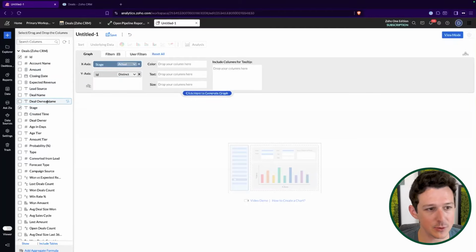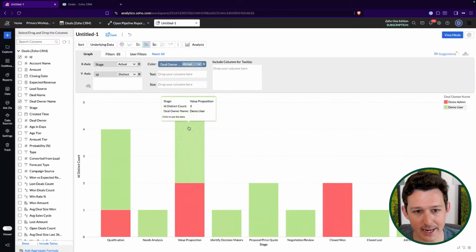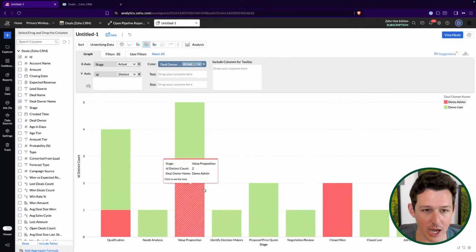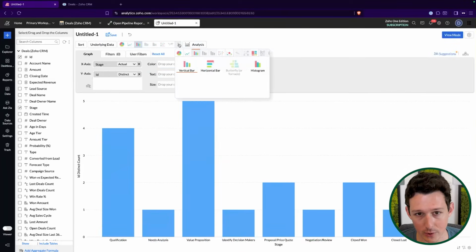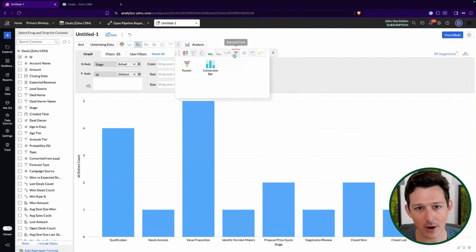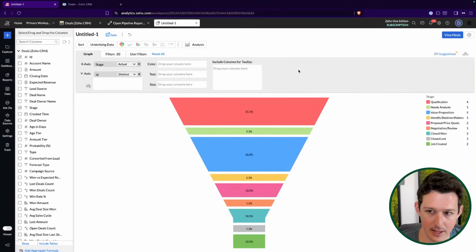And then let's say we want to see one that's a little more realistic. Bring in like deal owner name, right? Again, I can now see within each of these stages who's got what person owns each of those records. Now, if I want to make a funnel, I don't want to have color coding turned on. I just need an X and a Y. I'll click on funnel chart and I'll click on funnel. And now here we can basically see for each of these stages, how many deals are in each of them.